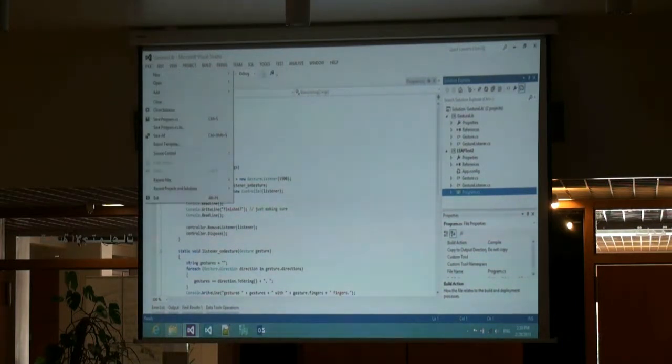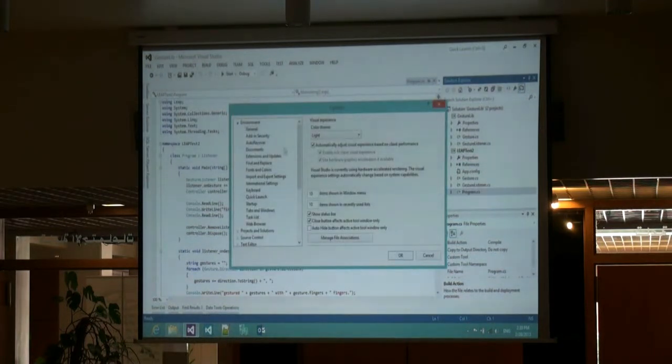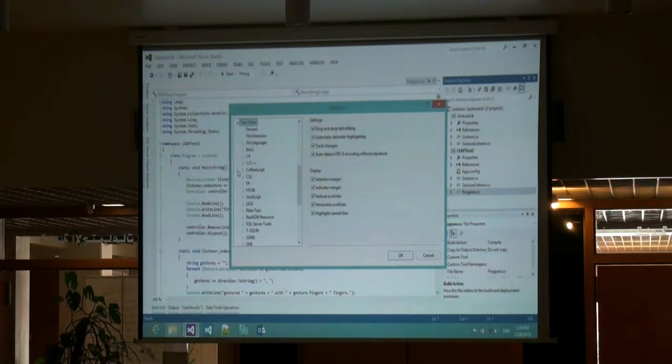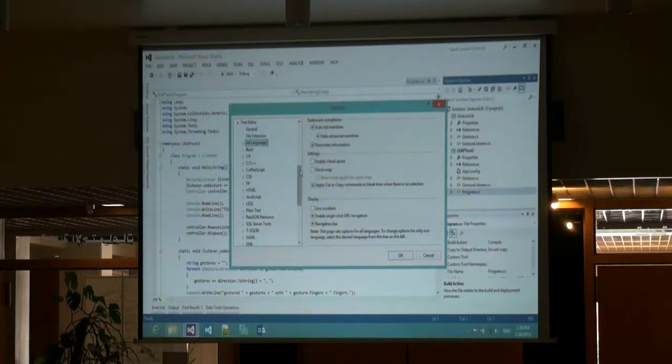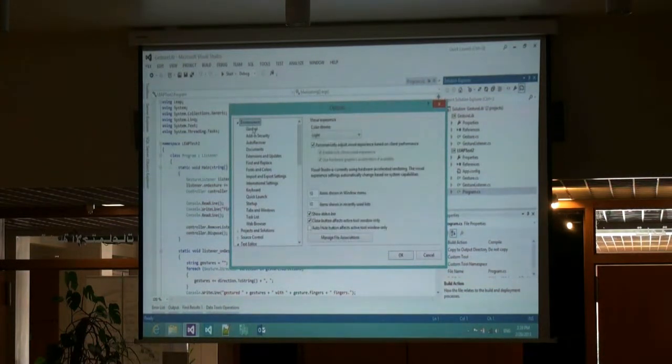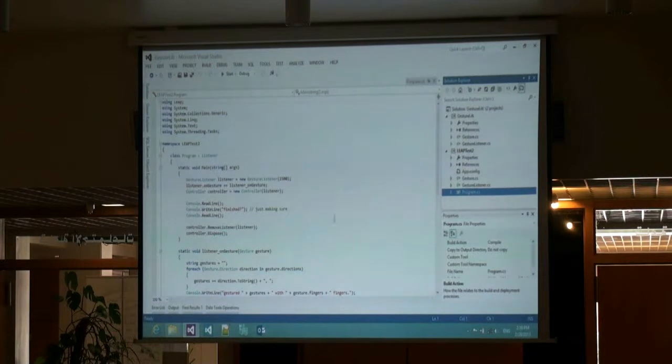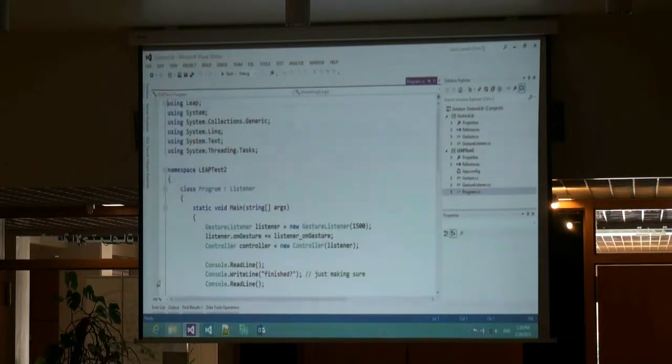Let me do one thing. How can I increase the font? I forgot, sorry. I work in so many IDEs that I always forget the basics.